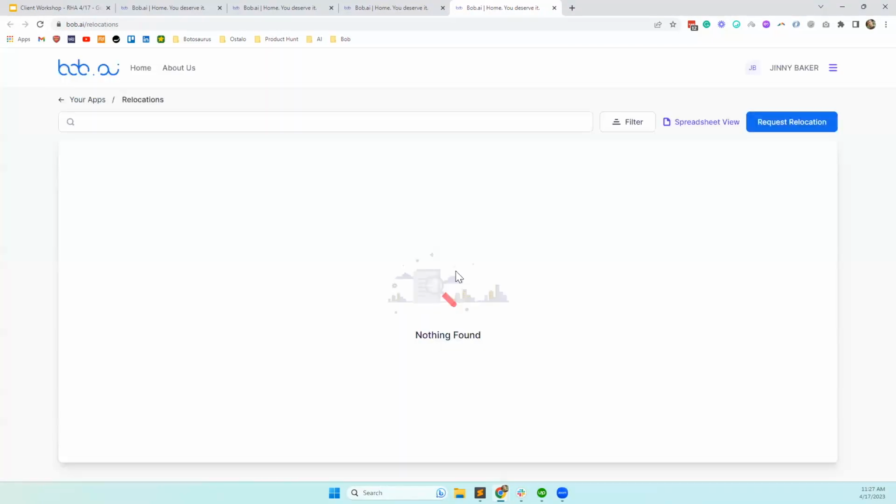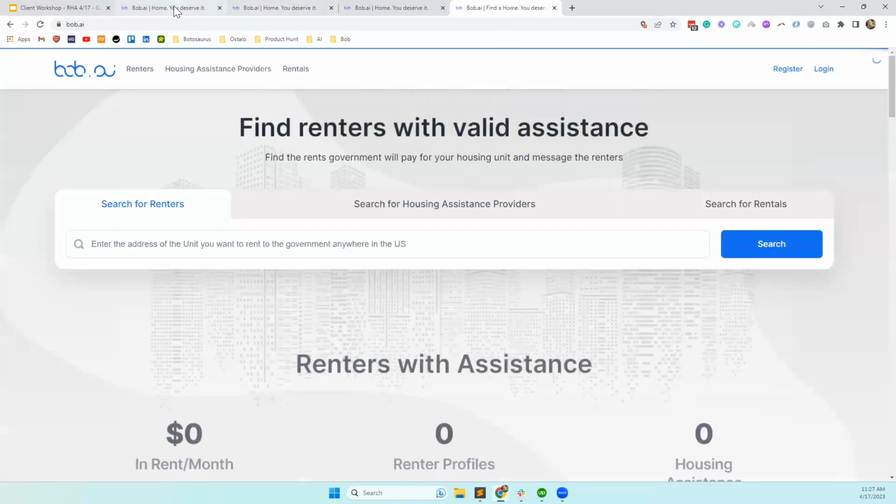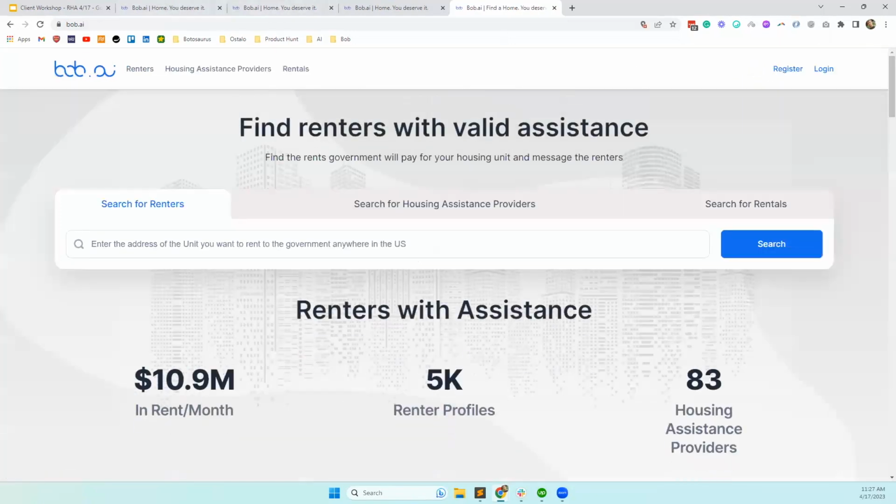Okay, and the last thing before we move to mobile, let me go back to that other account and show you how to sign the RAFTA online.